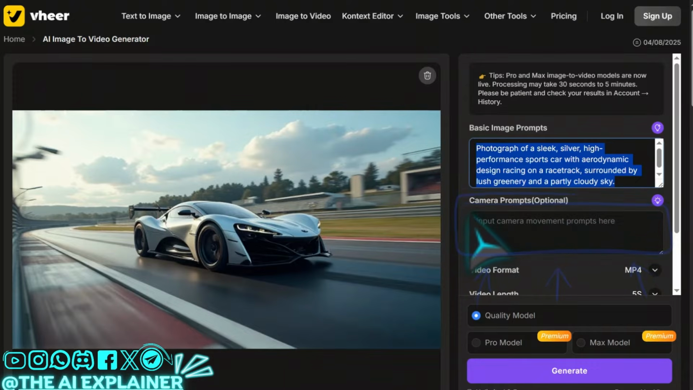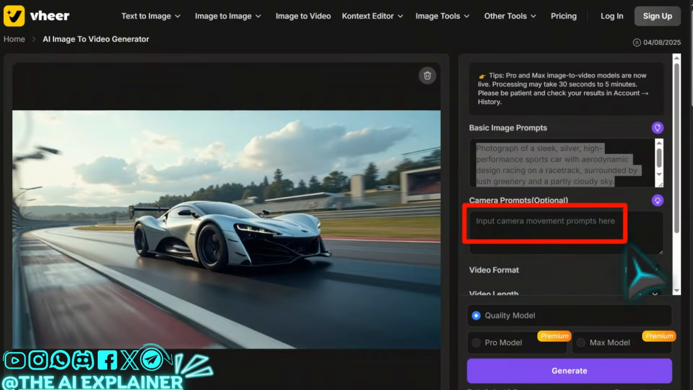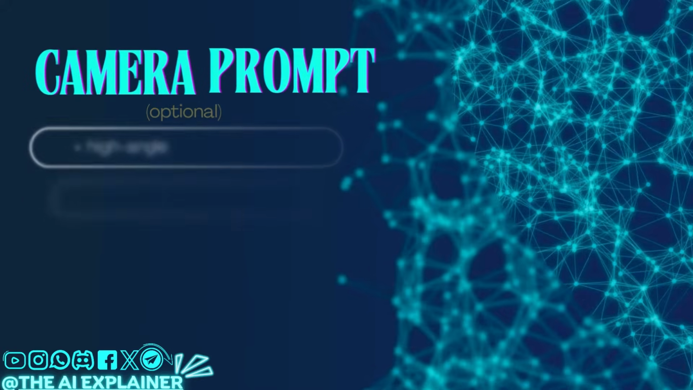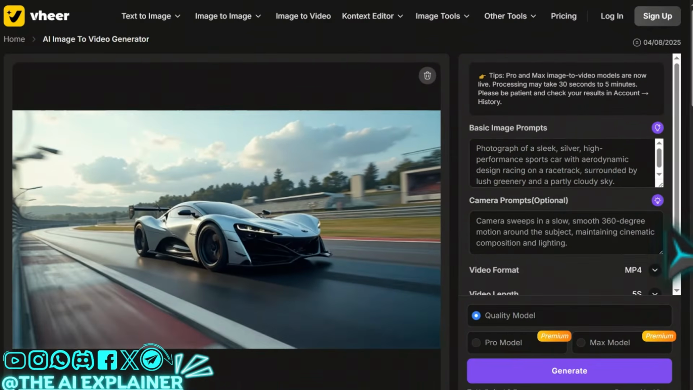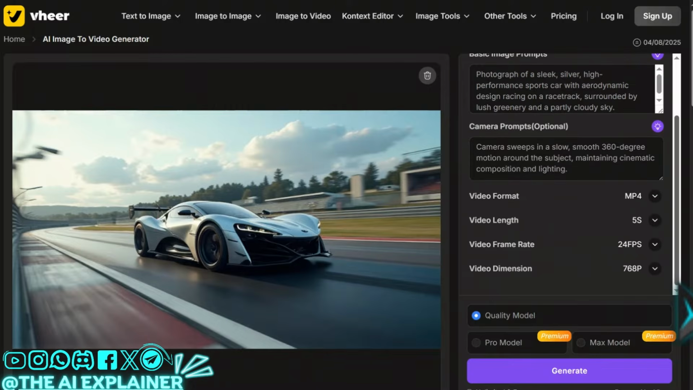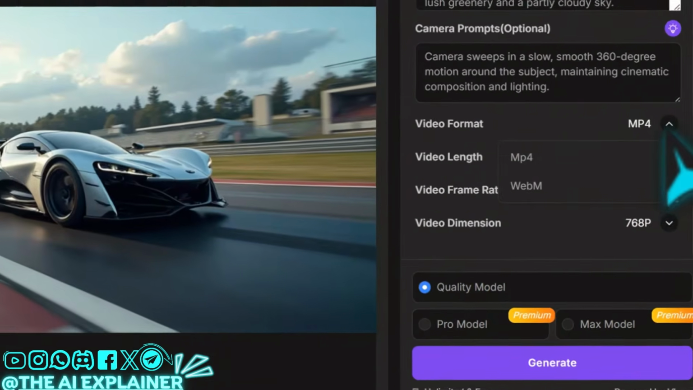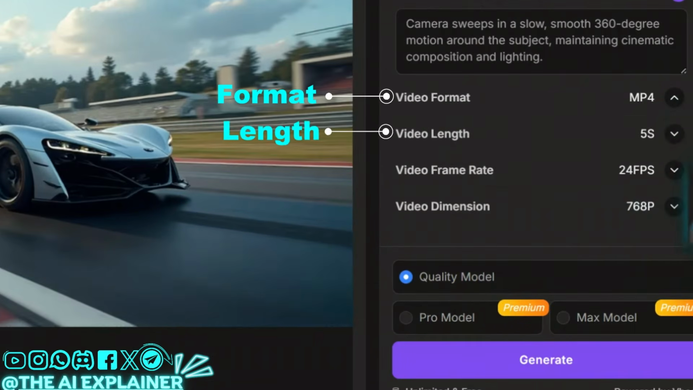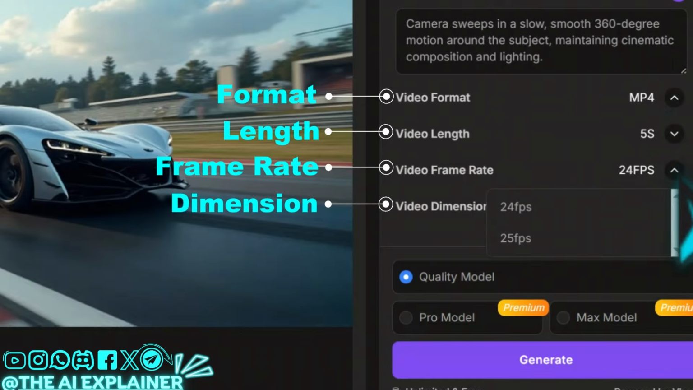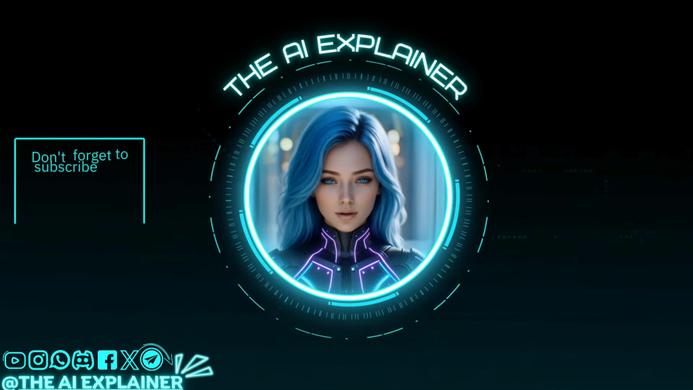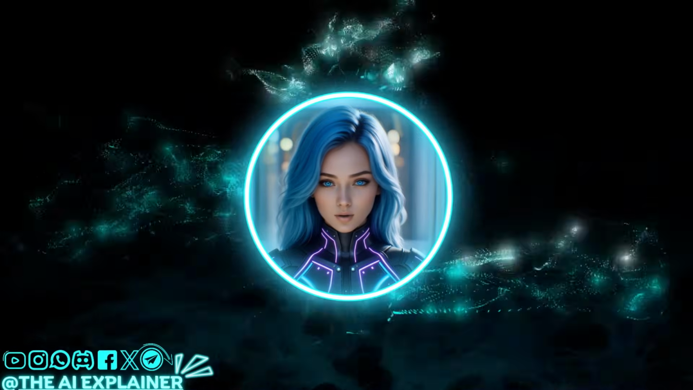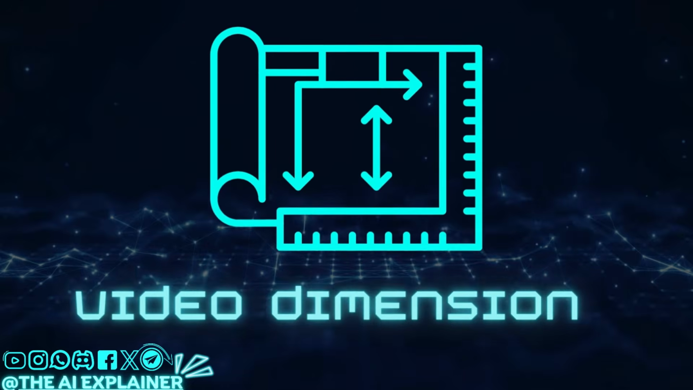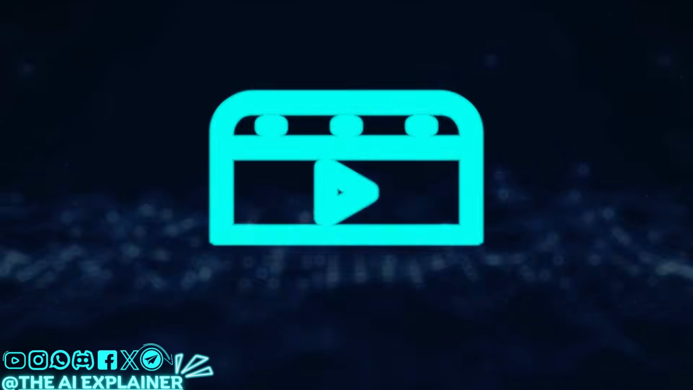Now let's move to the camera prompt. This is an optional feature where you can specify what kind of shot or angle you want, like high angle, low angle, etc. And if you'd like, you can again press the auto prompt button and let the tool suggest the best camera angle for you. Below that, you'll see a few more settings like video format, video length, frame rate, and video dimension. These let you control your video's output, meaning you can decide how long the video should be, in what resolution, and in which format you want to export it.